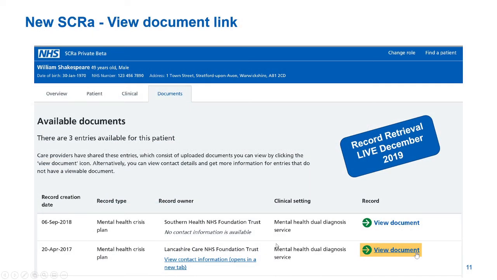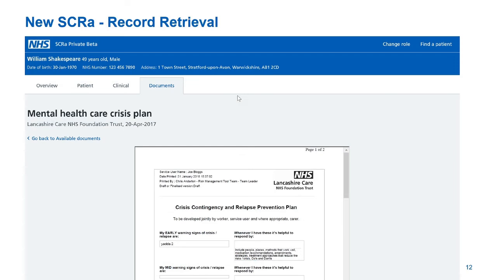The other link available on the pointer is to an initiate record retrieval. By clicking on the View Document link, we're able to retrieve a read-only snapshot of the crisis plan held at the Trust. And here we have the crisis plan itself.